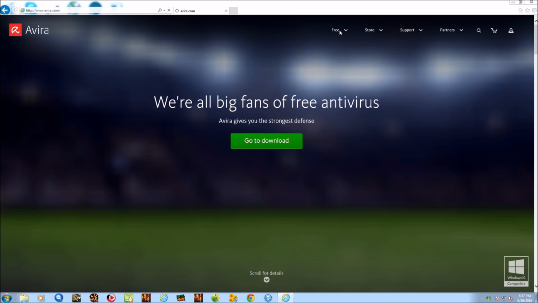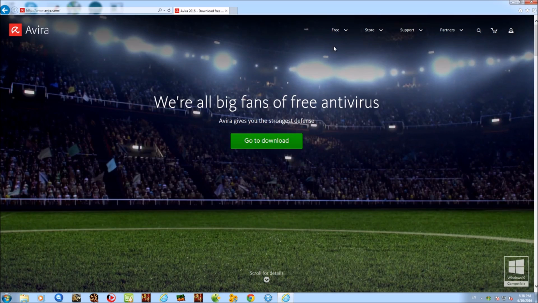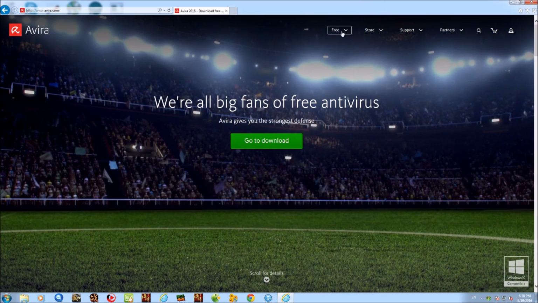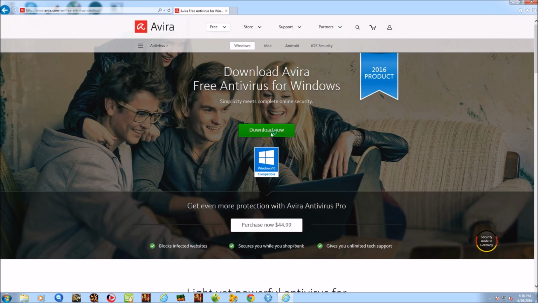Now, as you saw in the previous test, guys, Avira did a fantastic job, I must say, at preventing the malware from infecting the system in the first place. So that was really nice to see, and let's hope that we can see those results translate into this test here. So let's go to antivirus. We want to go Windows. And we want to download now.